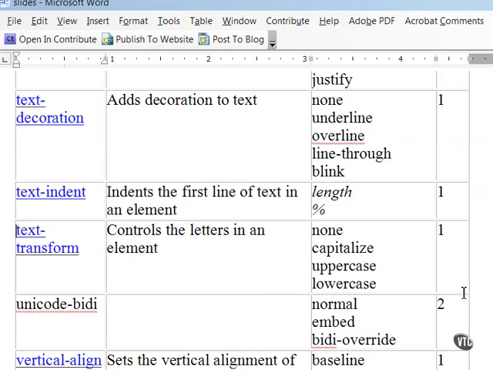You also have text decoration. This adds decoration to text: none, underline, overline, line through, or blink. You probably don't want to ever use blink, but there may be rare occasions when you want to have blinking text, but mostly blinking text is very annoying and hard to read. Text indent indents the first line of text in an element. The values are length or percentage.